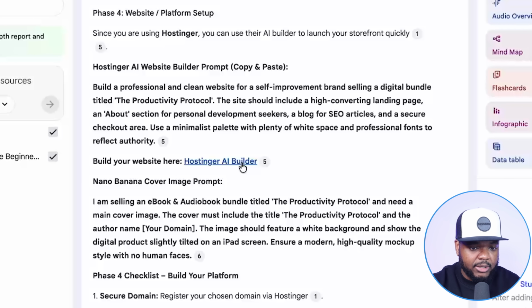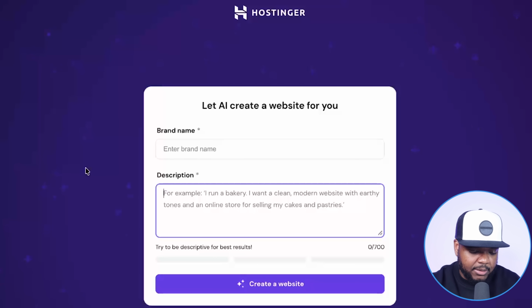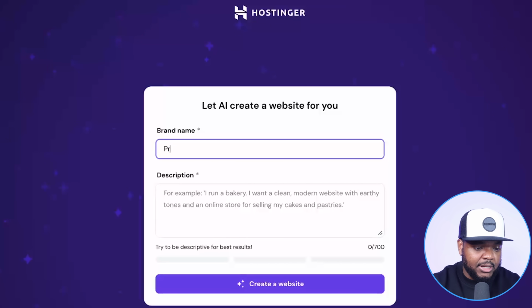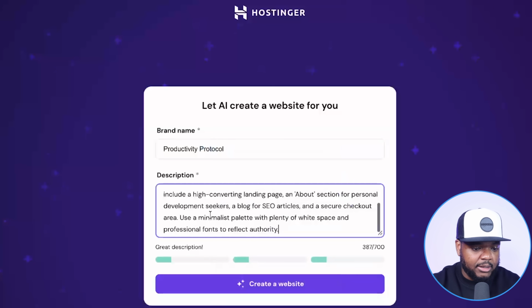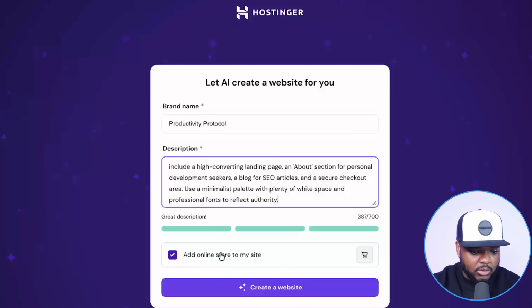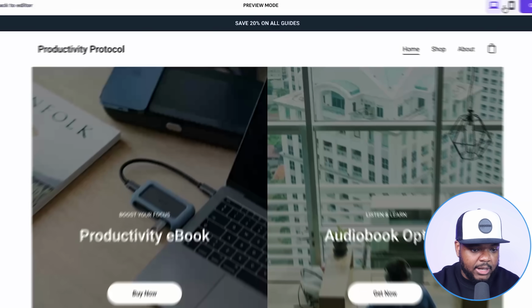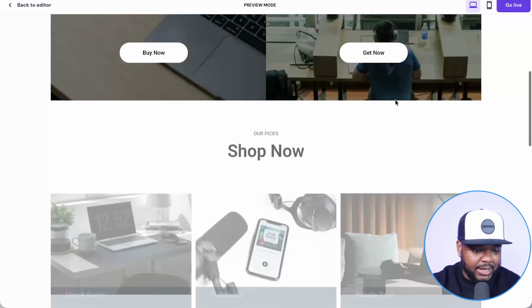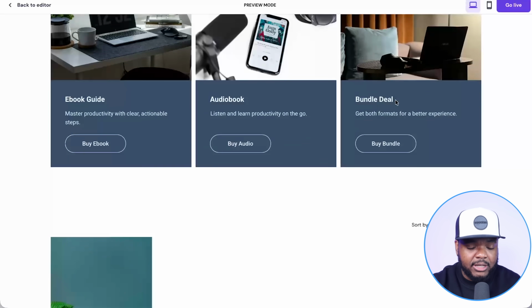So if I just click into it, because I'm already logged into my account, it's taking me directly to this page. So all I need to do is just enter the name of the website that I'm working with right now. So I'm just going to enter it in there like that and enter the prompt directly from NotebookLM. Make sure that this option is selected and then click on create a website. And there we go, guys. The website has been built in less than, I don't know, 30 seconds or so.